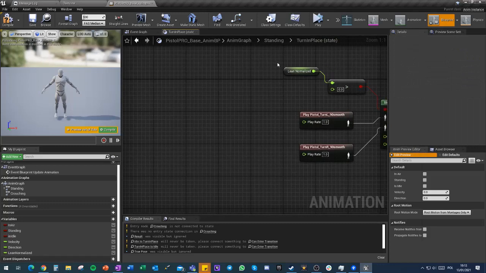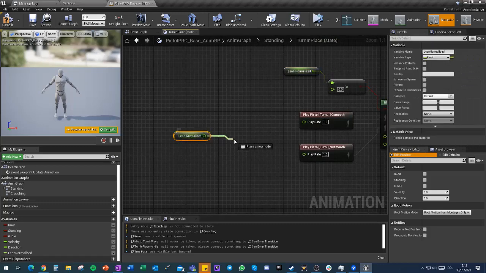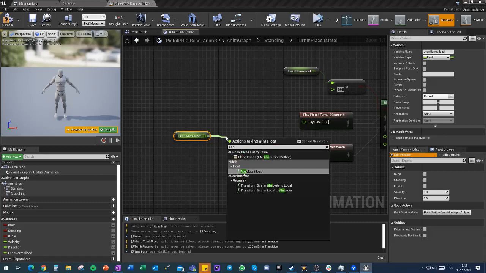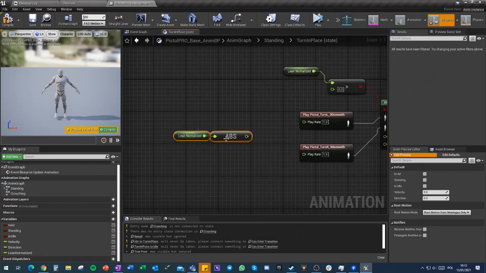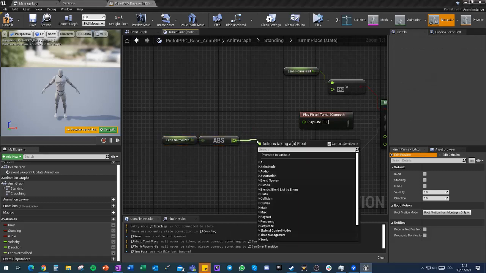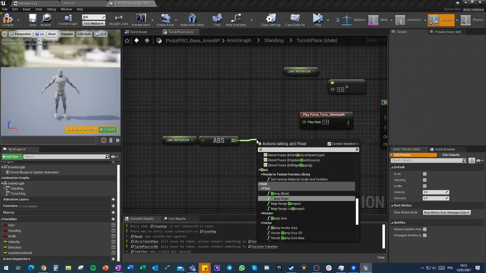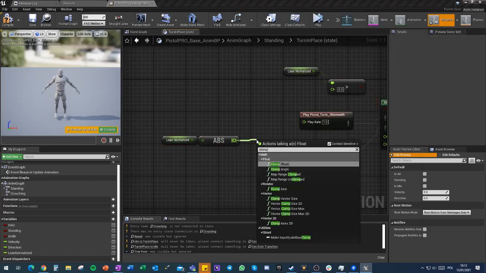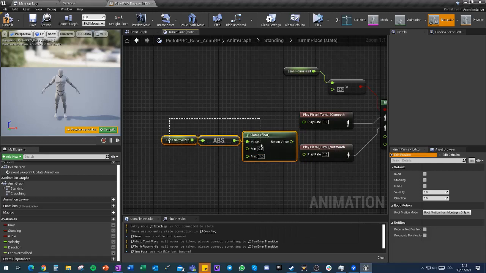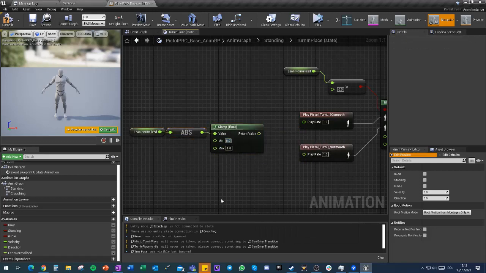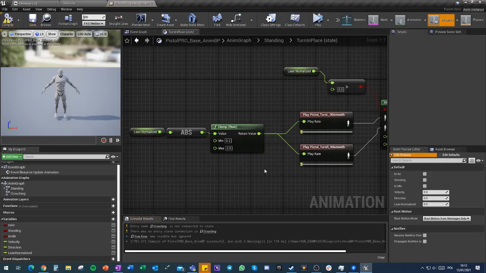And now what we want to do is take this normalized lean and take its absolute value, and this absolute value is clamped as float between 0.2 and 2. And we just feed it here, and that's everything.